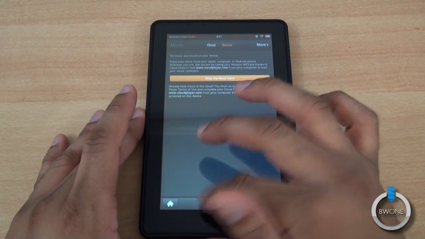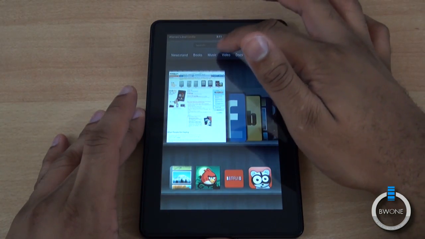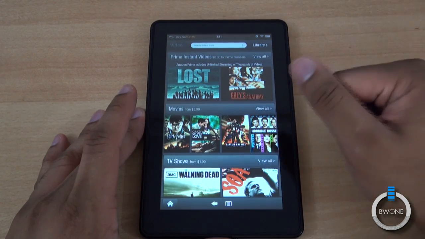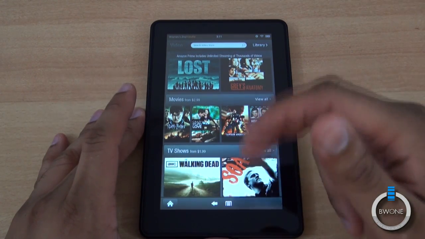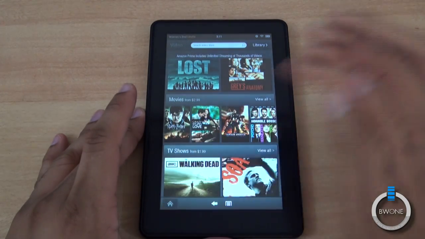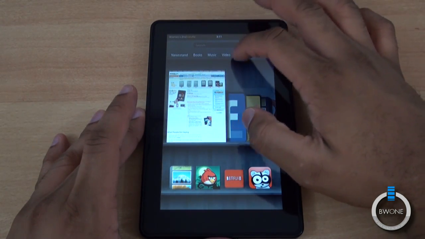Don't have anything on here just yet. Hit home, and video will open up the Prime Instant Video if you're a Prime member, and also movies and videos that you can purchase and have downloaded to your device as well too. Hit home and check out the docs.